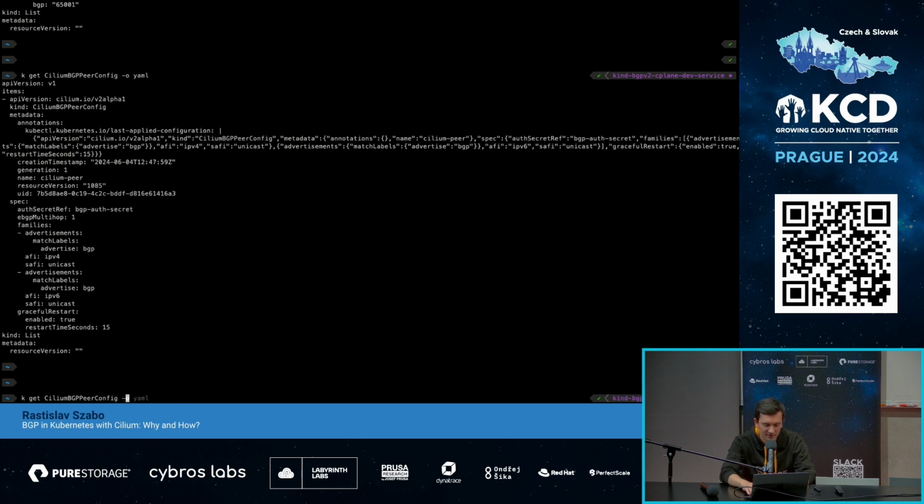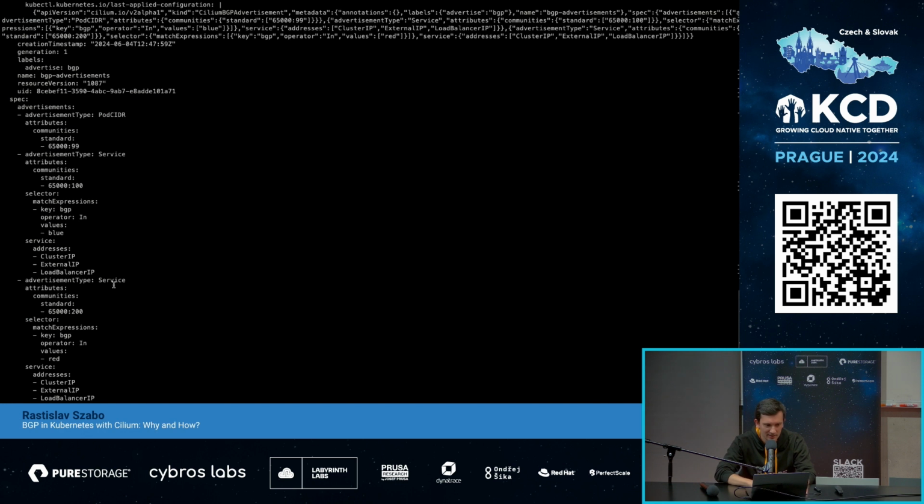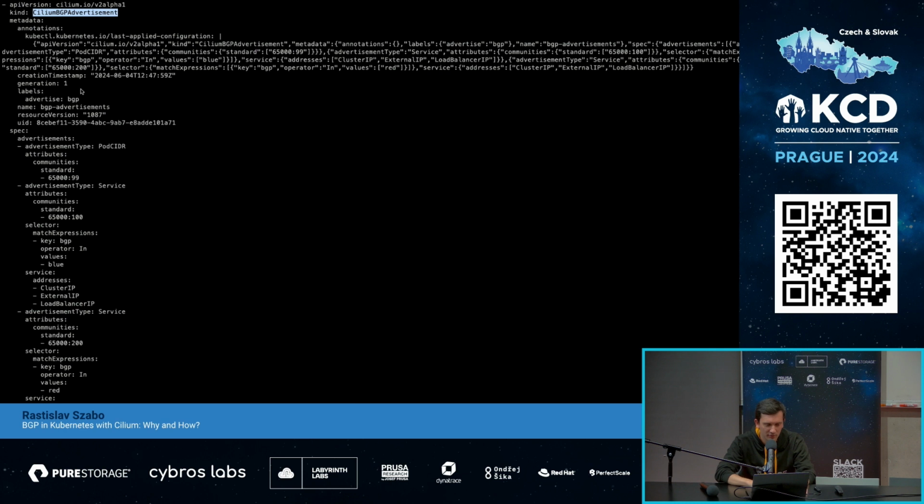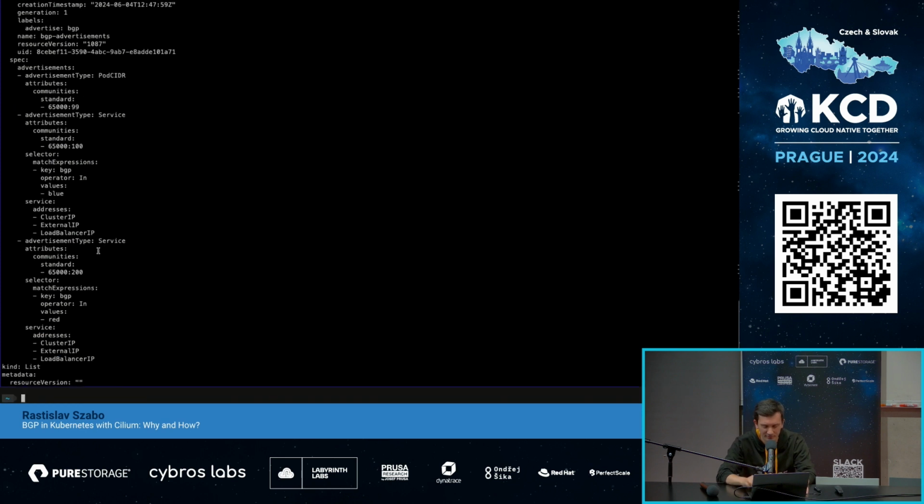And the third CRD is Cilium BGP advertisement. And in this one, we configure what IP addresses or prefixes we want to advertise. So we do have this podCIDR advertisement and service advertisement here. If you just want to advertise them, it can be much simpler than what you see here. This is just to showcase what kind of specific configuration you can put into the advertisement. So here we are putting some BGP attributes on the advertised routes and similar.